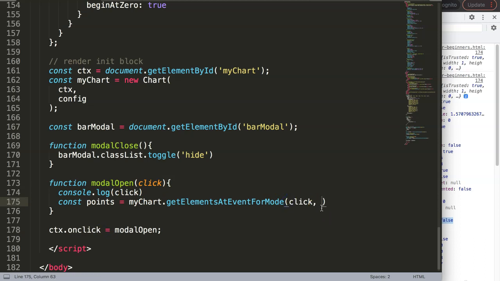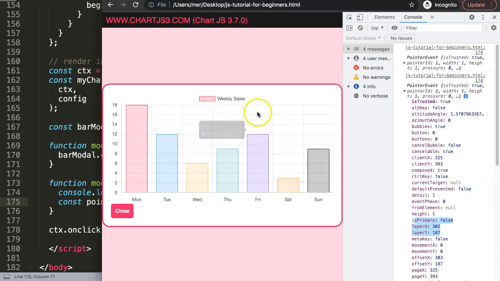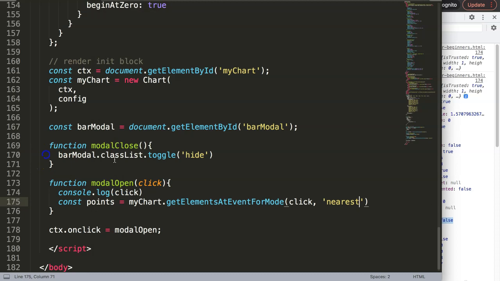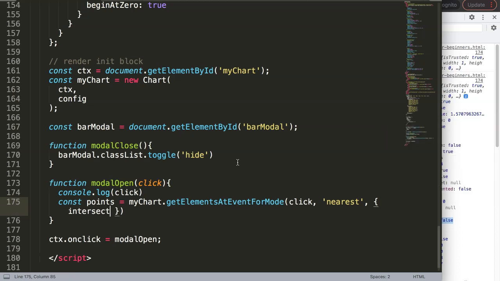So we say click, comma, and then how will it be triggered? Based on nearest. And nearest would indicate if we are somewhere in the area here, it will understand it's the nearest one. However, we want to be more specific. We're going to say here as well, curly braces, and then we're going to say intersect. And then this intersect colon, we say true, and then comma, true. So if you're wondering what is intersect, think about a crossroad. Another word for a crossroad is an intersection. Basically two roads connecting with each other.